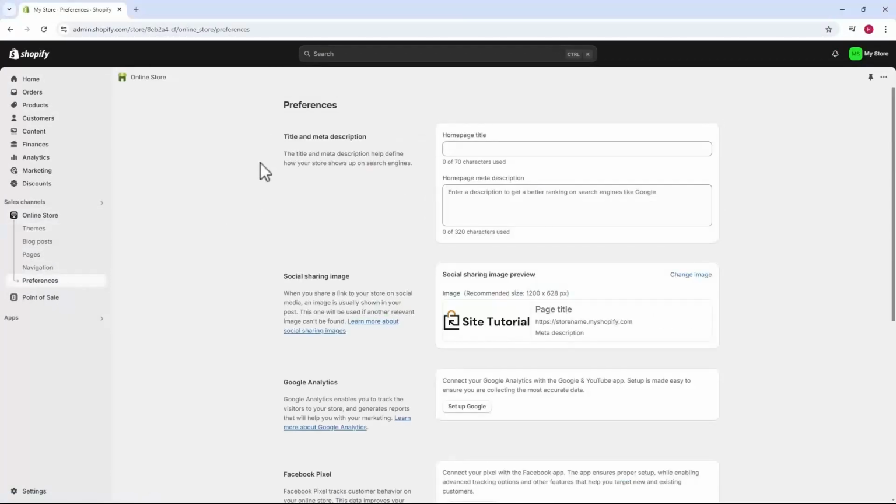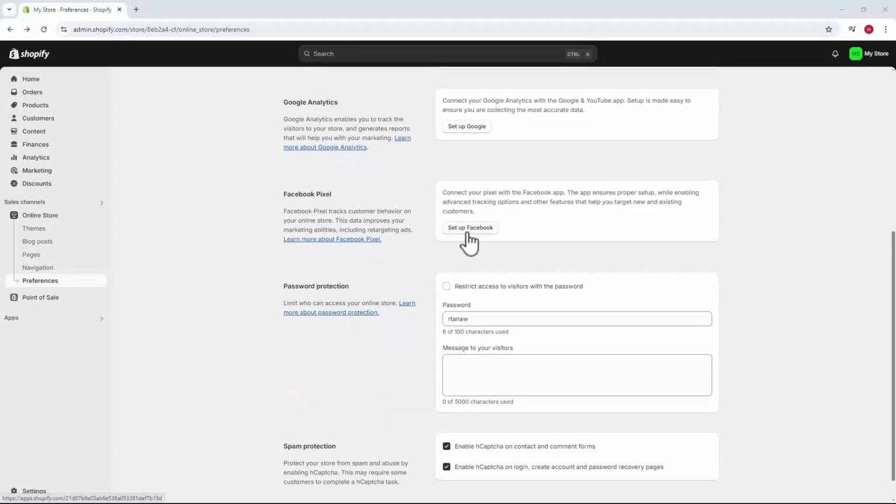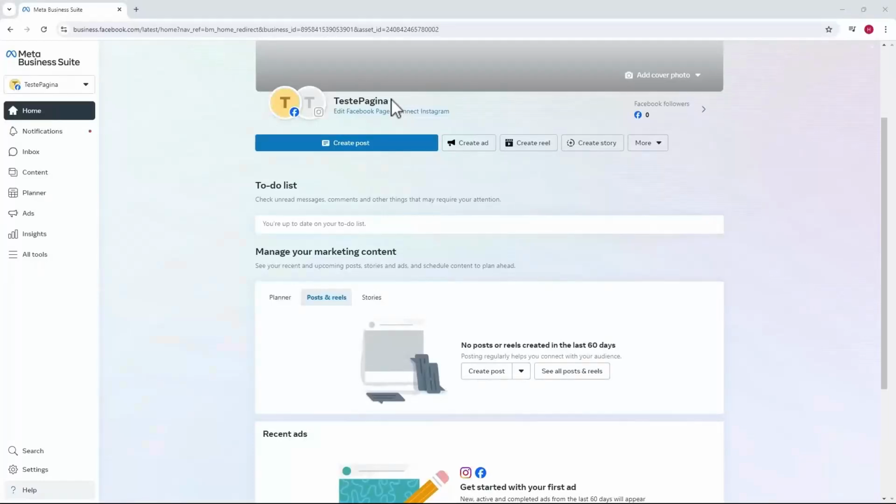On the Preferences page, scroll to Facebook Pixels. Here's a button to set up Facebook, but first we'll create the pixel in Facebook. We'll access business.facebook.com. Then open the Facebook Business dashboard.